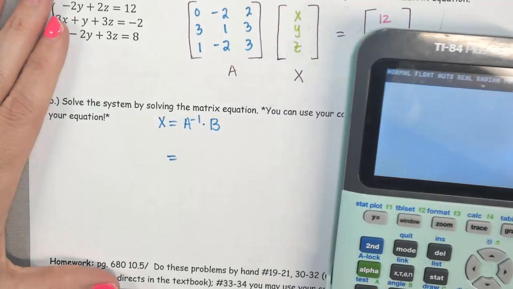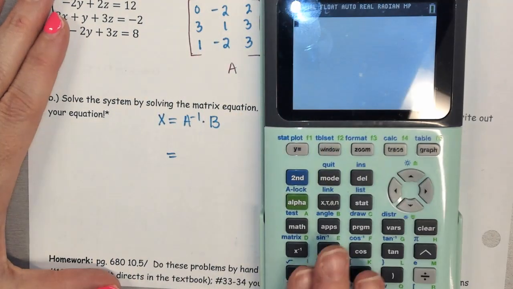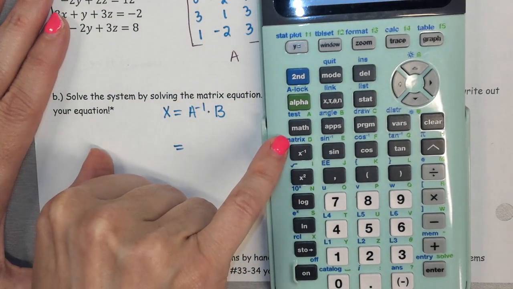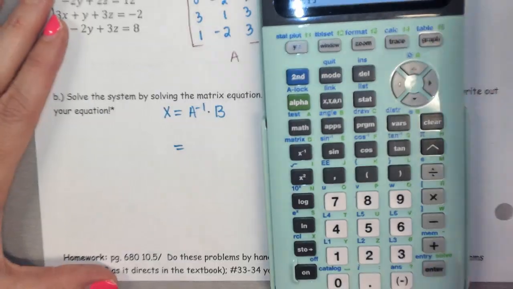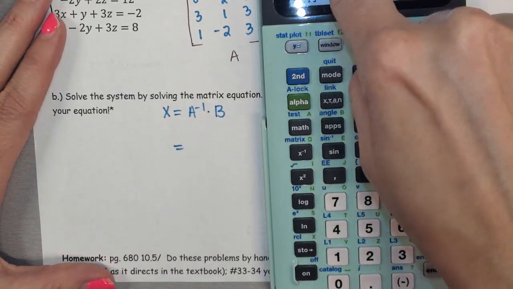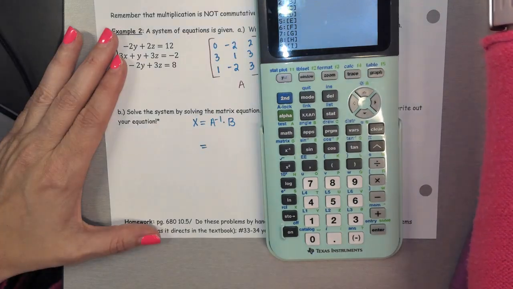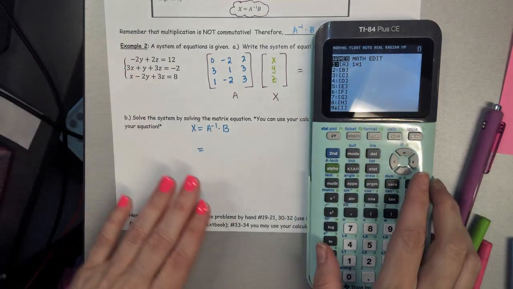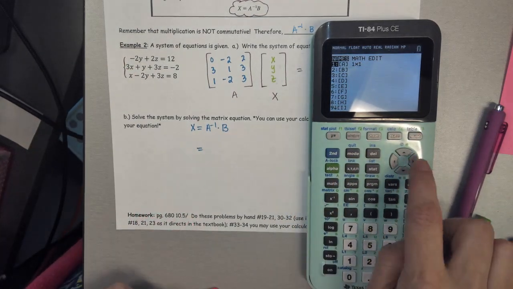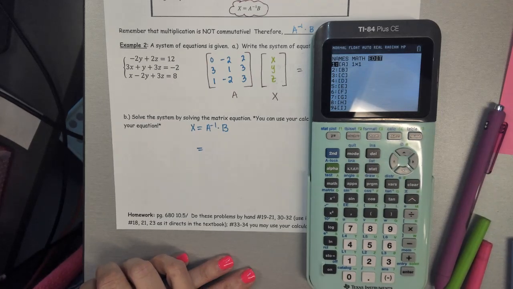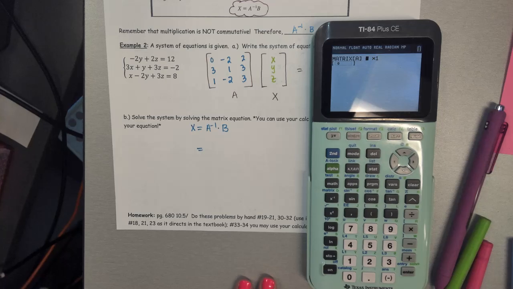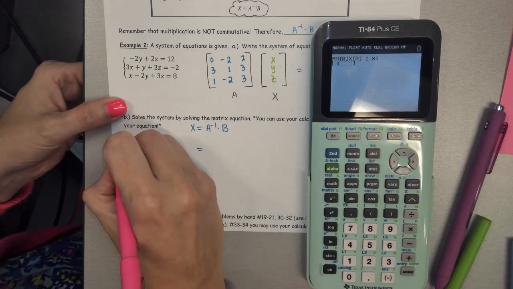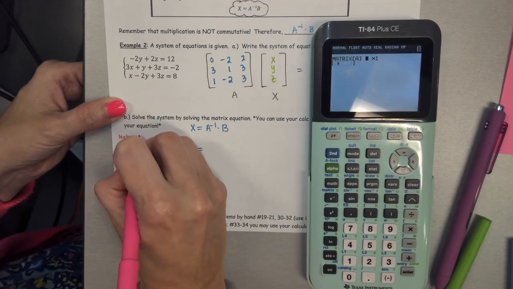Alrighty. So, hello, good friends. You may have noticed the word matrix right here. So we're going to go to second matrix. Some of you might have something there, but I'm going to assume most of you do not have anything in there. You're going to arrow over to edit, and then press enter. So for matrix A, we're going to plug in matrix A in our calculator.